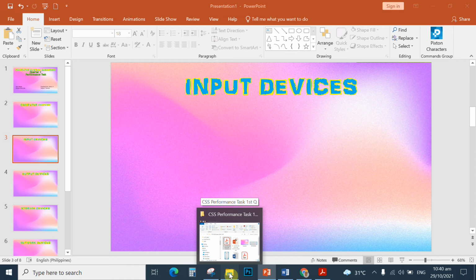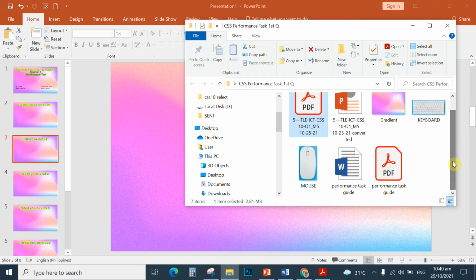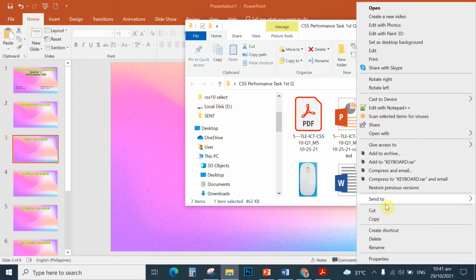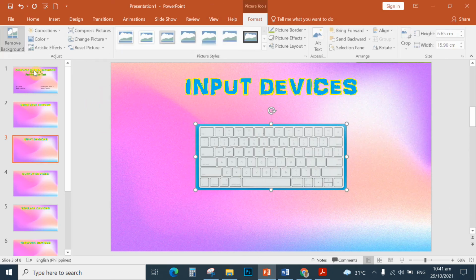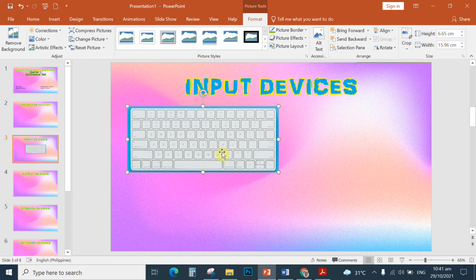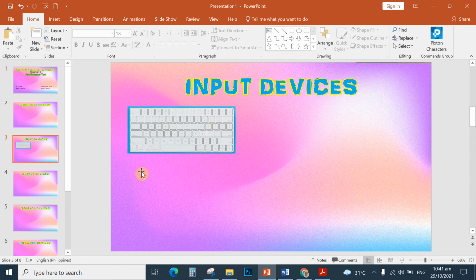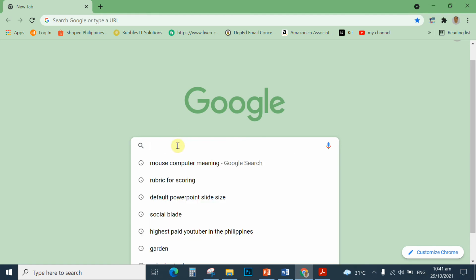So here I have already, for example, the first device, the keyboard. So right click to copy and then paste it on your PowerPoint under the input devices, because the keyboard is a data entry device. Okay, so now you look for the definition of the keyboard. So you can type here.